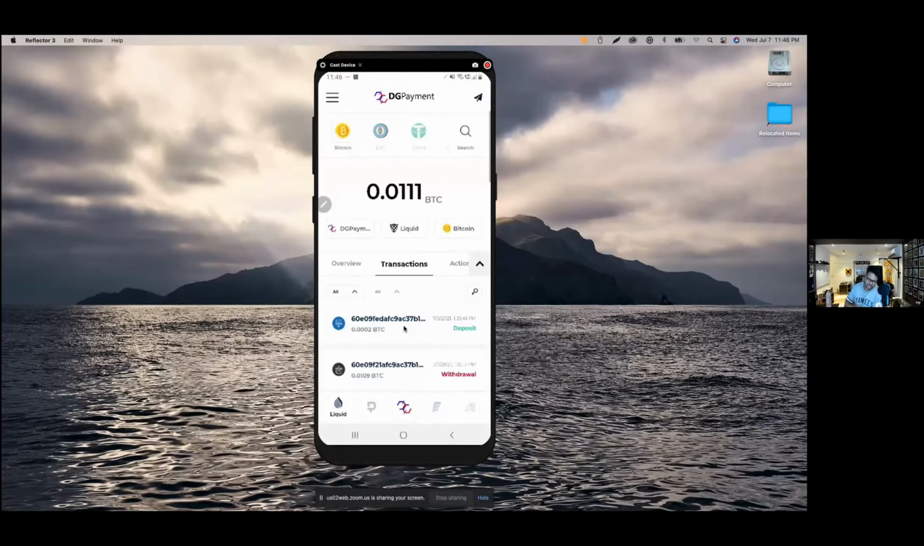So how does this work? When you're on liquid, at the top you see all the cryptos and fiats that are liquid. Right now I'm on my Bitcoin DGP wallet. How do I know that? Because it says BTC, it says DGP, it says liquid, it says Bitcoin. It shows everything that's going on.